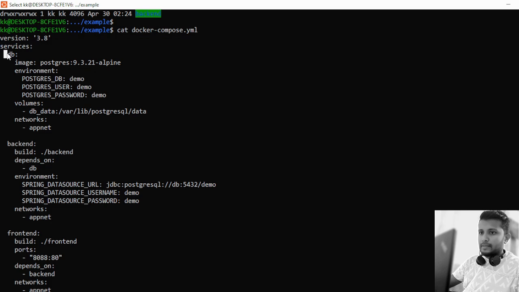Similarly, in other examples, we can end up creating fewer or more services based on an application's requirement. So we define the image like this. When we execute this Docker Compose, it will check for this image on the local machine, and if it doesn't exist, it pulls from the Docker Hub. And these are the environment variables, the DB password, username, etc.